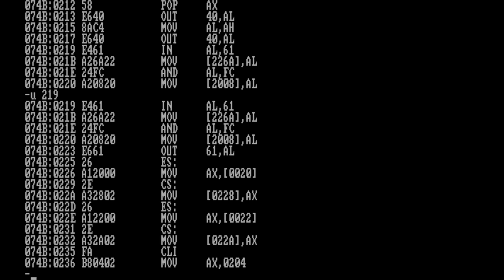So in the first line, we see in AL, 61, that's tell me everything that's in port 61, and then move that to a certain location, which it does. Then the next line is AND that value with FC. And FC looks like that in hex. Binary looks like this.